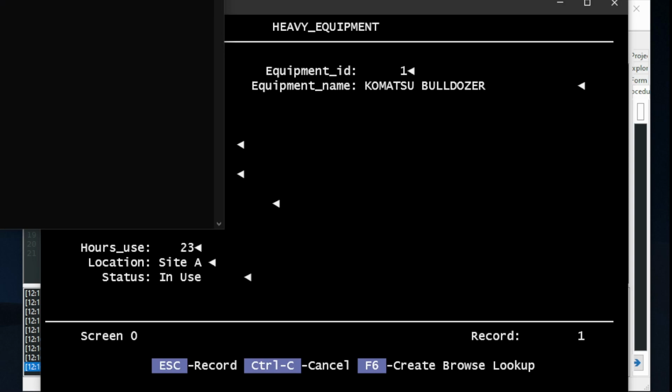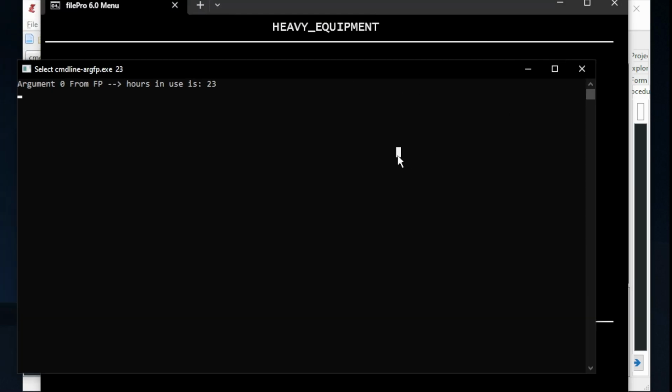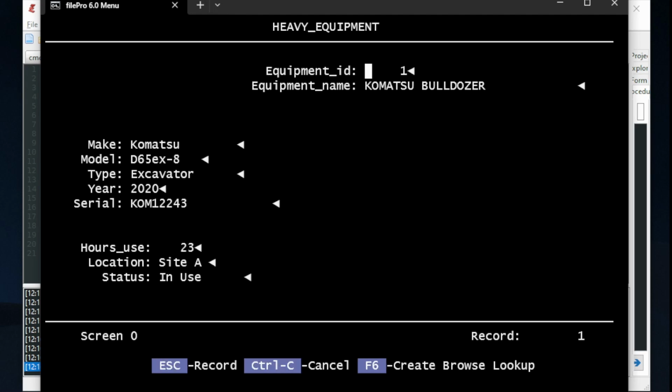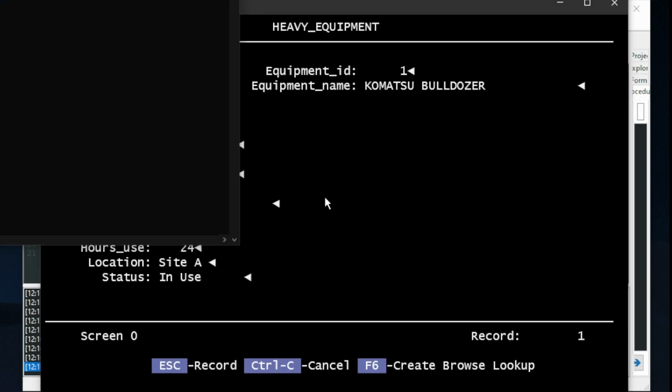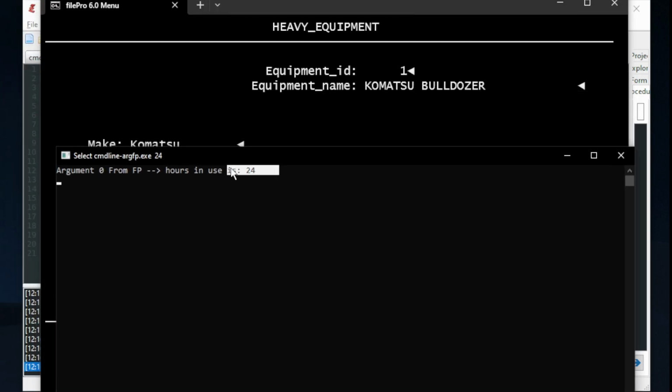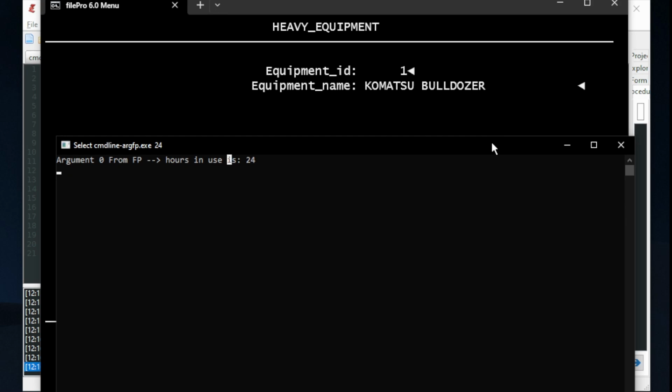You can see it ran, so we're going to hit a key to exit, and I'm just going to update this. We'll change it to something like 24. I'm going to save, hit the C key again, and over here you can see it's pulling from the database. So that's just a business use case you can use in these business apps or business programs that you program with FilePro.